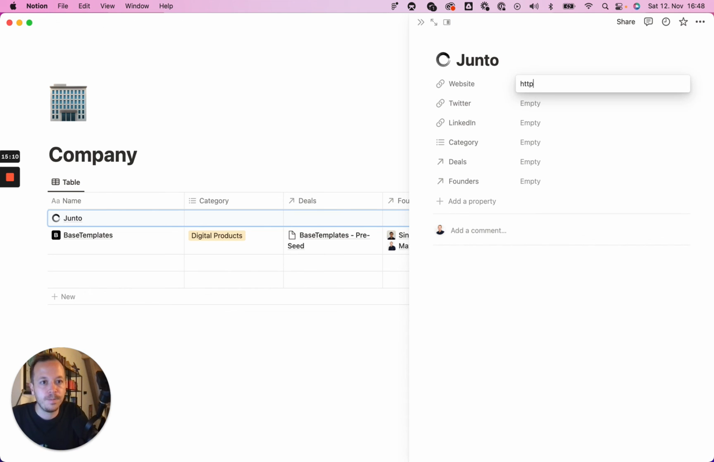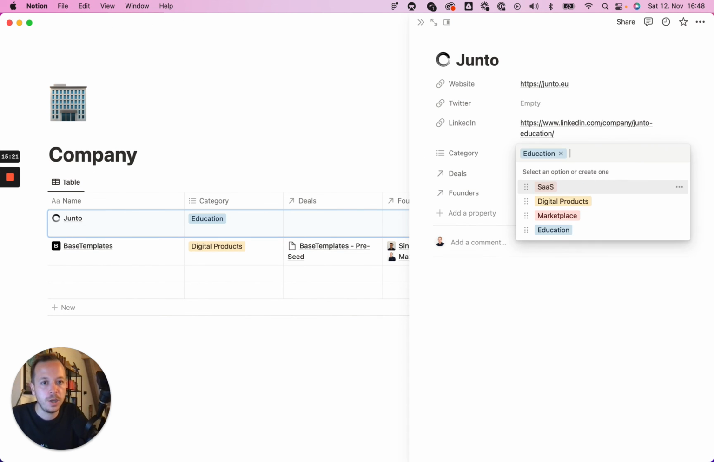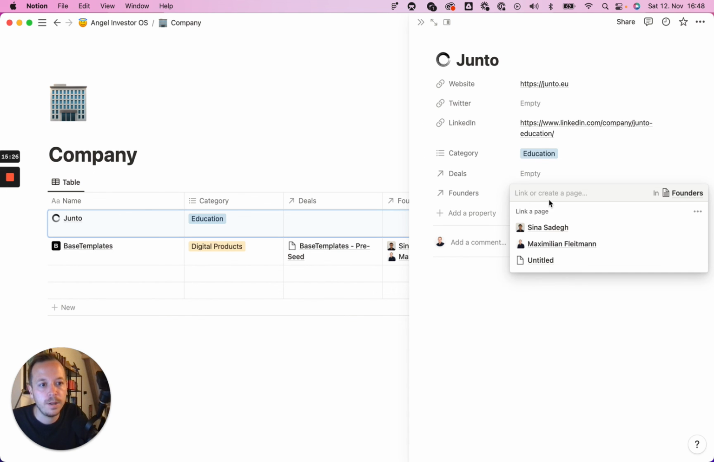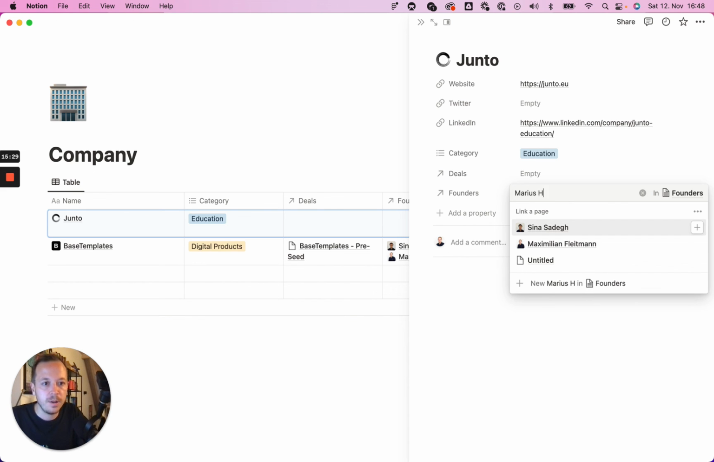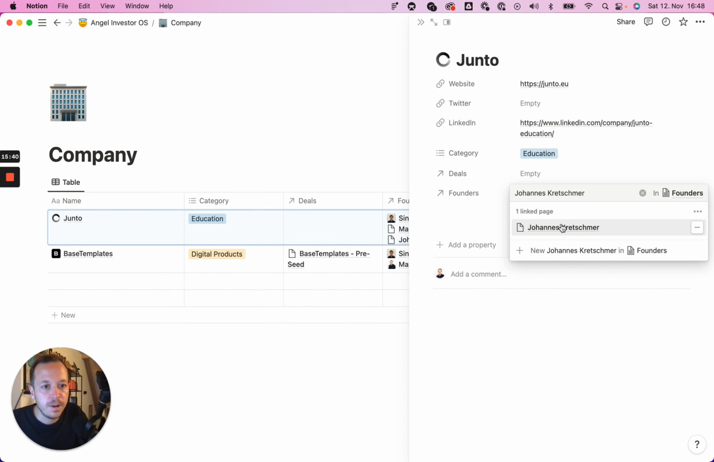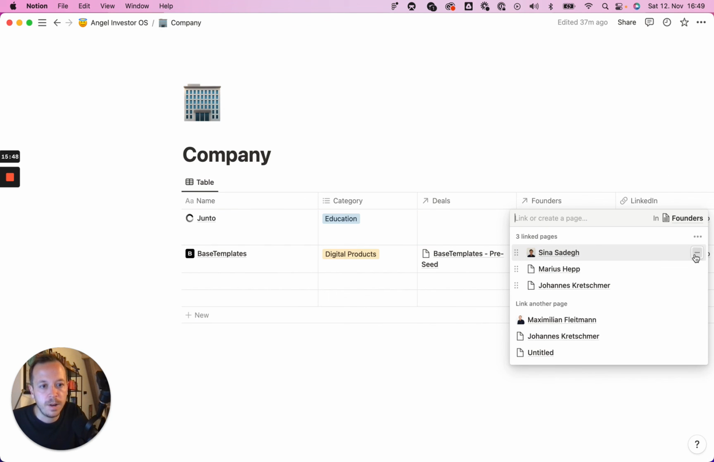Then you can add the data on the LinkedIn page on the one hand, but also you can add, so the category here would be education. We will add the deal later, and then obviously we need to create the founders at some point. So we can create Marius Hepp as a founder here, and we can just do that from here. And we can create the second founder here, Johannes. So we have the founders now here.